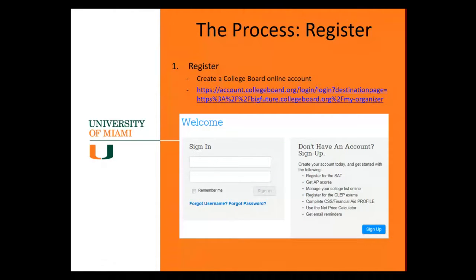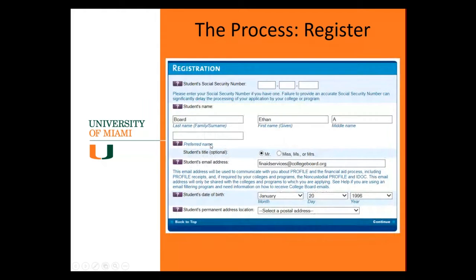Now, let's start talking about the CSS Profile as we start getting into this. So to register, you go to the College Board's website, and typically you can do cssprofile.collegeboard.org, but we do provide you the actual login information here. If you've never logged in before, you'll see on the right-hand side, you sign up, okay? And that's how you're able to create your account and begin this process.